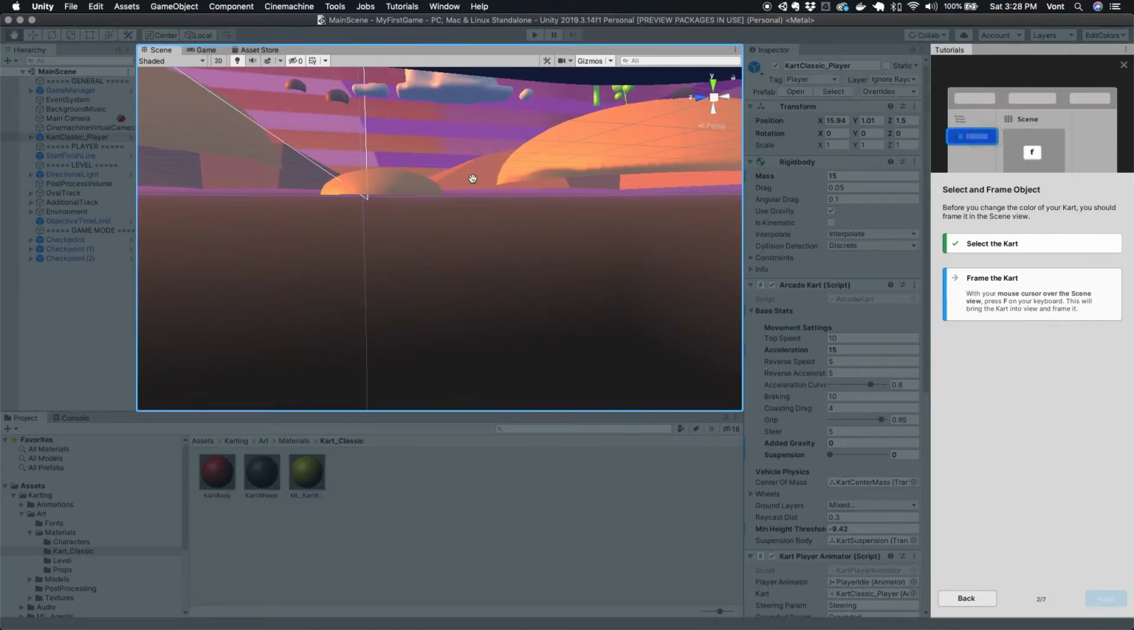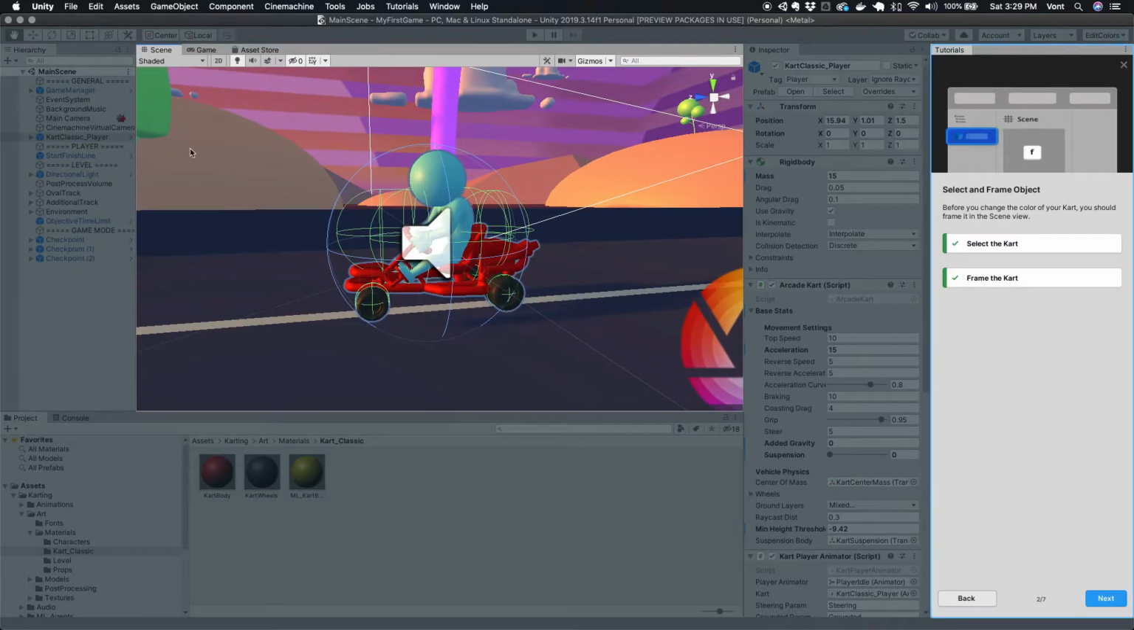Okay, let's see. So select classic player and then F. Okay, F over the scene view. Okay. And it just brought me there. Okay, cool. Before you change the color of your cart, you should frame it in the scene. Okay, so we framed it.